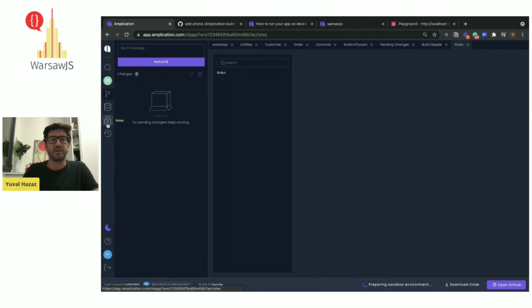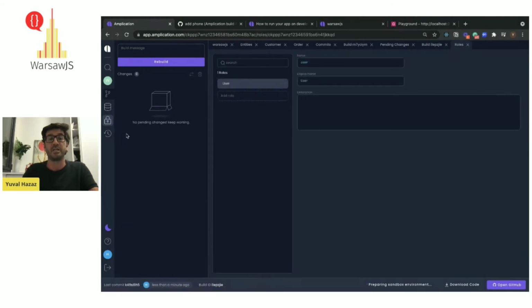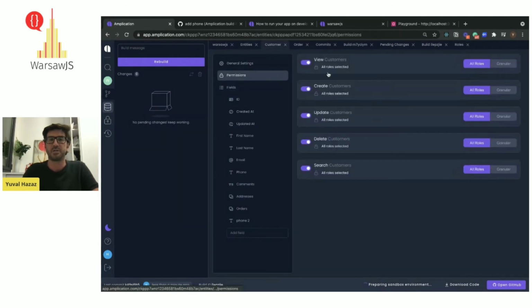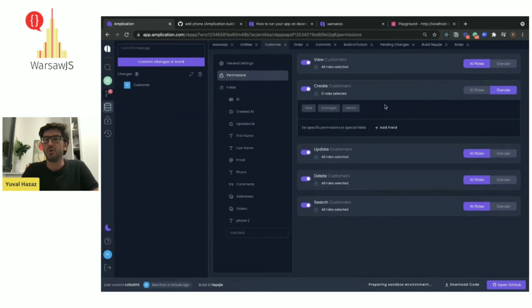So the first thing is we also have another layer of roles. So we can add roles here. So for example, we have a user and a manager, an admin, and so on. And I can go back to my entities and I can set permissions. So for example, everybody can view customer, but not all roles. Only maybe managers and admin can create customer and so on. So you can easily set permissions on top of our application. And of course, the generated code will handle that gracefully and really nicely. This is one thing I want to mention.